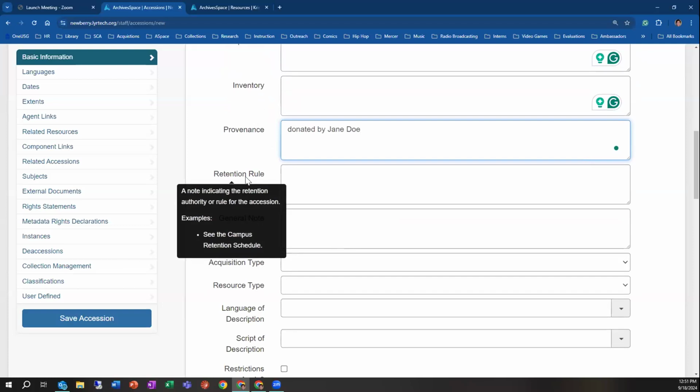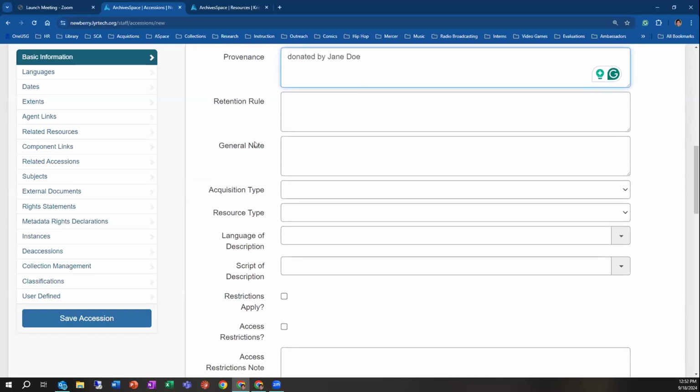Retention rule, if these are government documents, university records, that kind of thing, and there's a retention rule that applies to it, even corporate records too, you can type a note telling people to see a certain retention schedule so they know, oh, this is why we have this collection. Our corporate record retention schedule says we need to get this after 5 years, kind of thing. You can note that here. And then the general notes for any other information that you want noted in this record, but doesn't really fit in any of the other fields, even in basic information, are the sub-records that you can fill out.